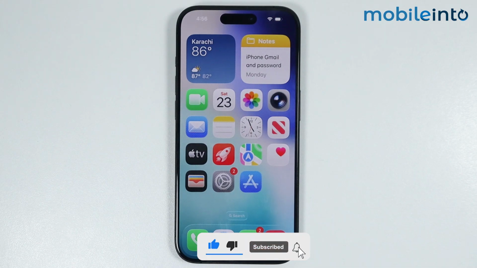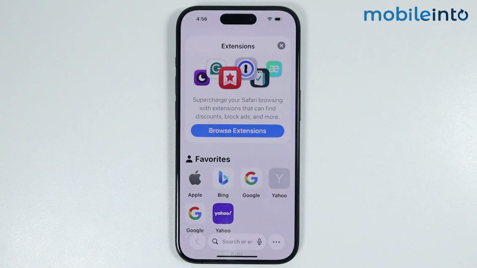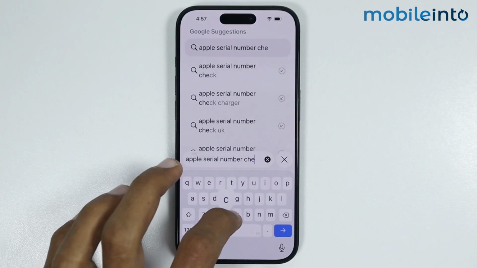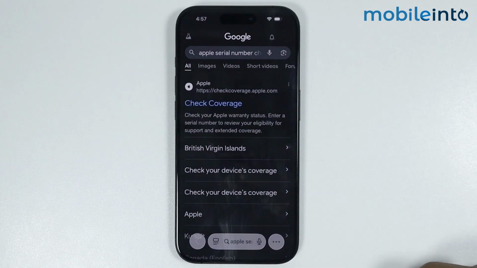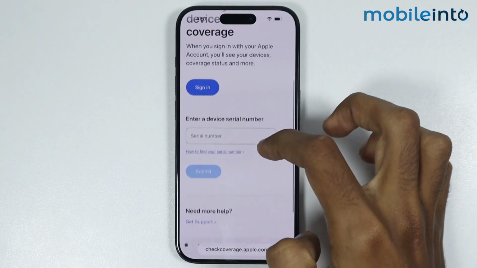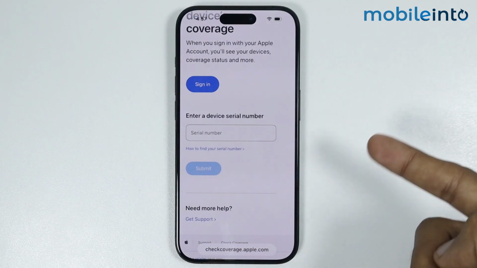duplicate on any iPhone. Now to do that, first of all, just open the Safari app on your iPhone. Then in the search bar, just search this. Now just open this website. Now from here, as you can see, it is asking us to enter the serial number of our iPhone.